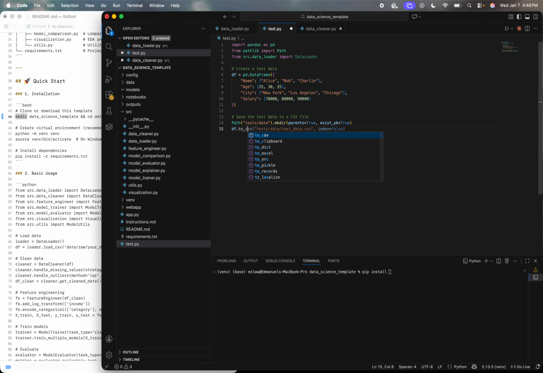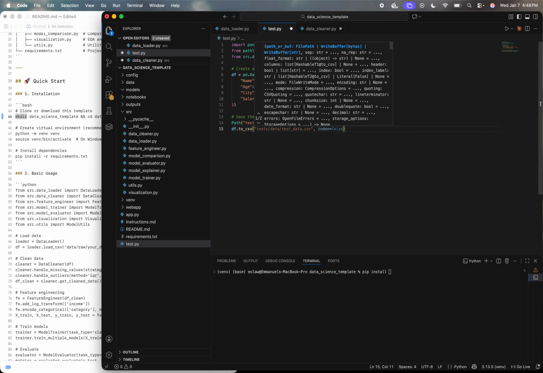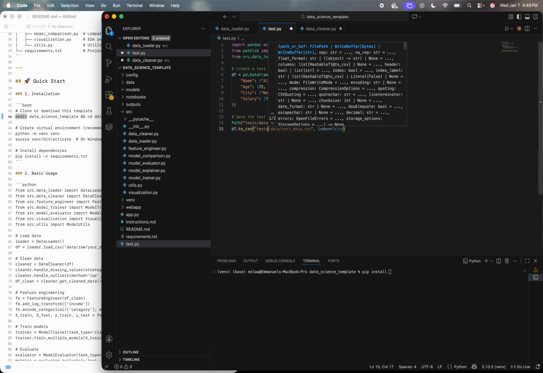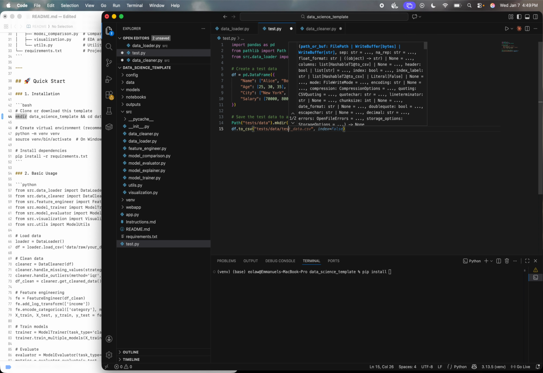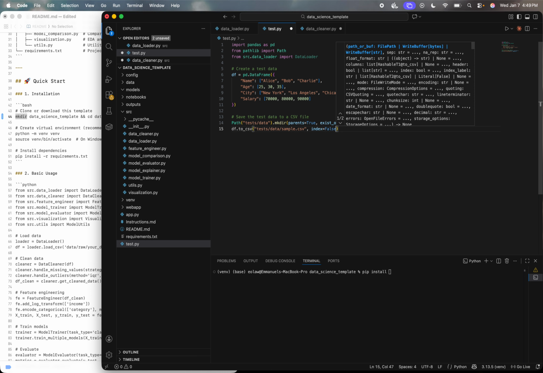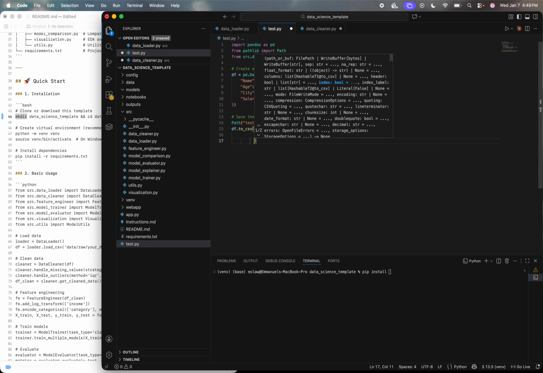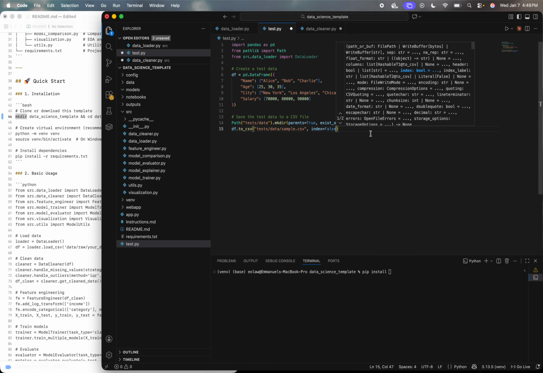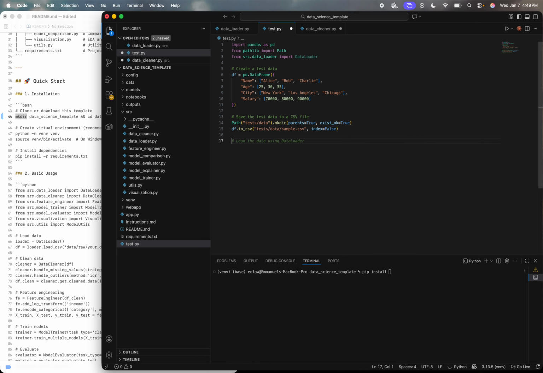Exist okay is true too. If you guys don't know what this means, it's a boolean, a true or false. If the folder already exists, just write in there still. That's what that means. And then we do df.to_csv, we're trying to write into the test data, test file, sample CSV, and index is false, obviously. What am I doing?